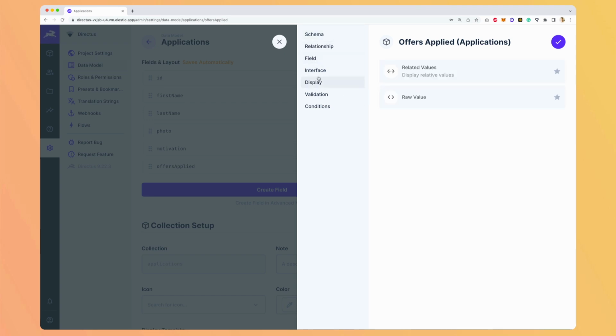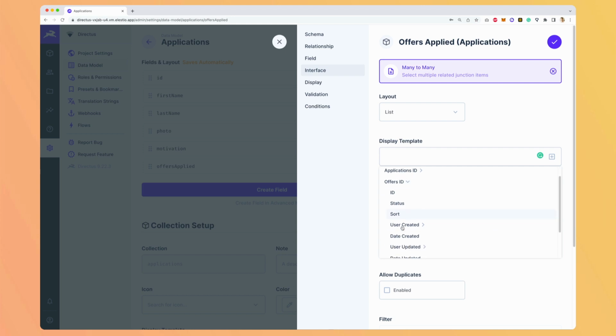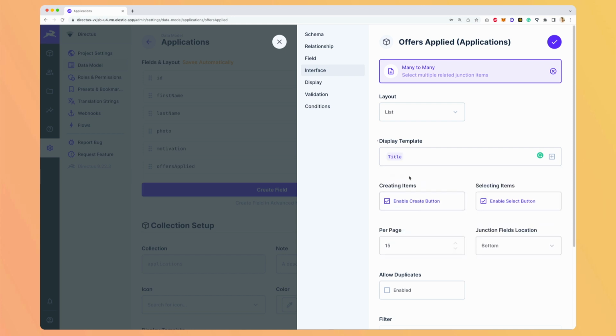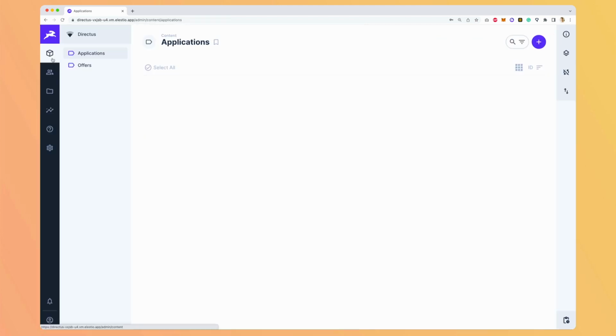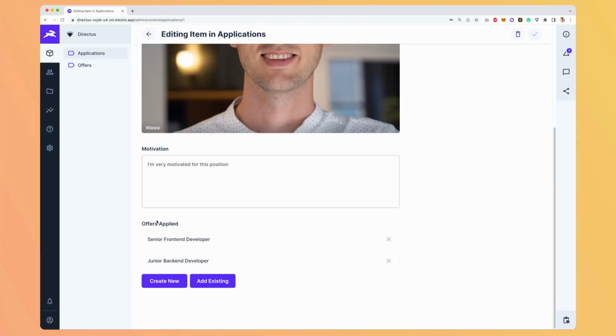We have many options. We can have interface, display template, and it's an editor where I will select the column that I display. So by default, it was only the ID. But me, what I want is to display the offer and the title. I hit save. I go to my application. And now in offers applied, I can see the label of the job offer. So it's very powerful feature.